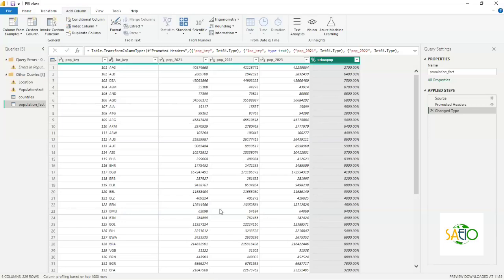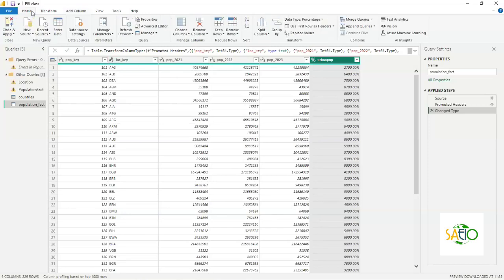Sir, I've loaded the two datasets. How will I open them? Have you downloaded them? Yes, sir. Okay, to open it, go to the home tab, then click on Get Data. Let me show you.